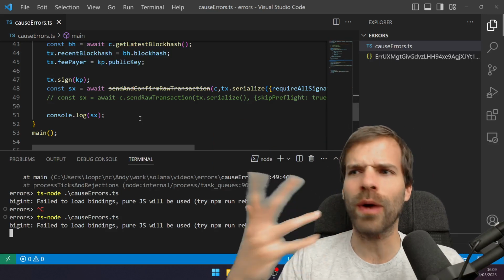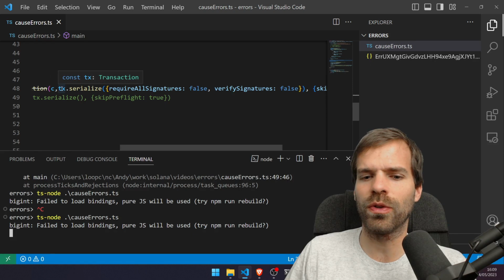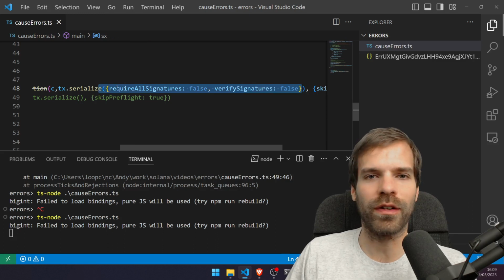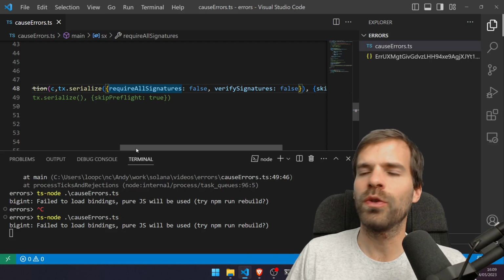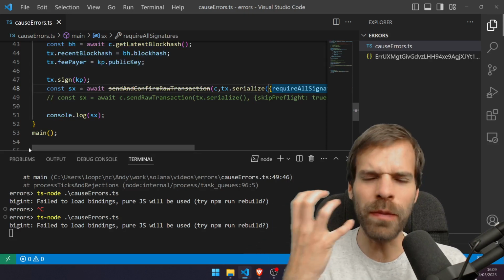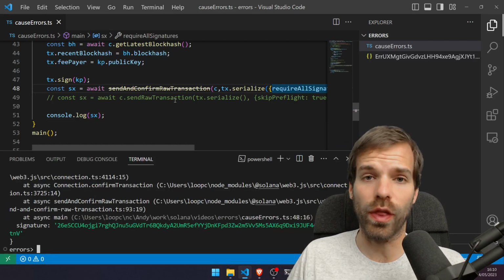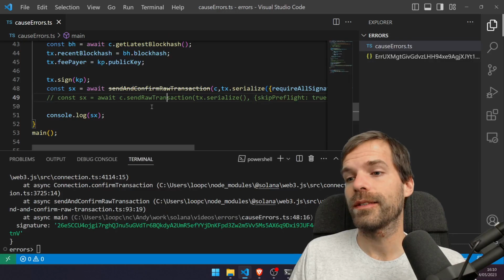But yeah, playing around with it, the fact alone that I managed to serialize the transaction without all the signatures and without verifying them, that's something I learned in the Solana Pay video. And just repeating that to do things again, to deepen our knowledge, that's a good thing, I think. Transaction expired timeout error.